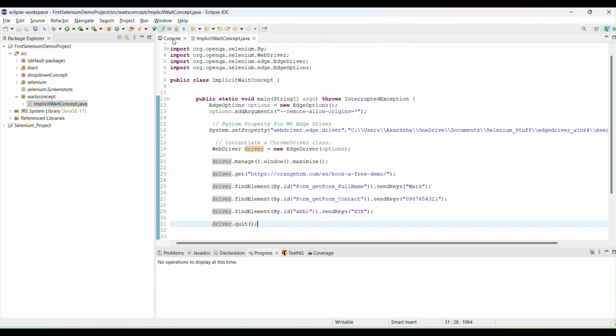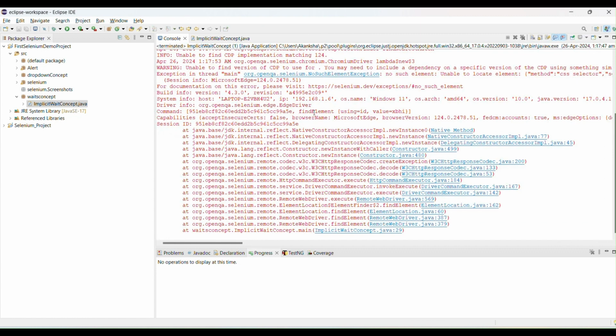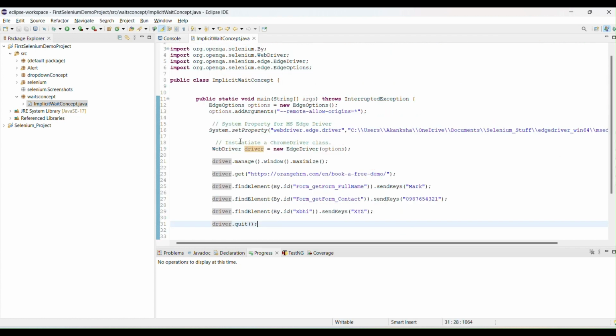See, here it didn't wait for any second, like any minute or second, because we didn't apply any wait here. So all the commands run, and whenever the wrong condition is there, this gives the no such element exception, right? But if you provide a wait, this will wait for that period of time. After that, this will throw you the exception. So let's apply the wait here.